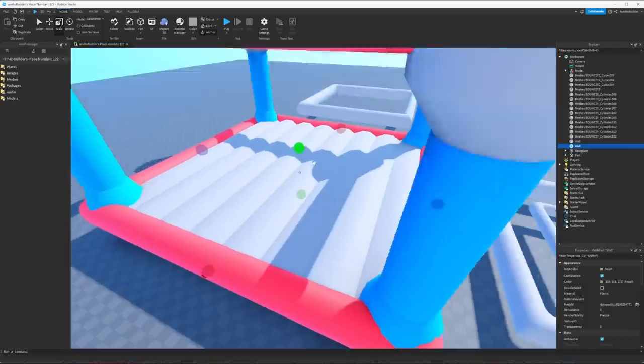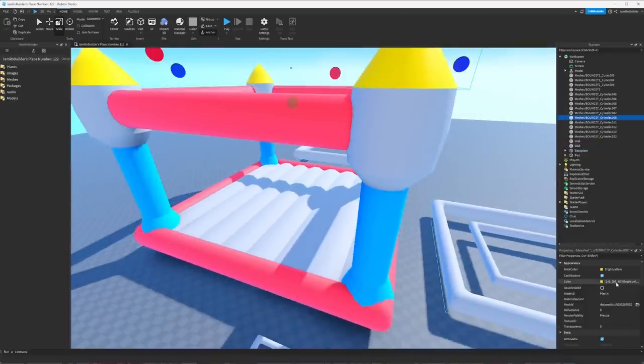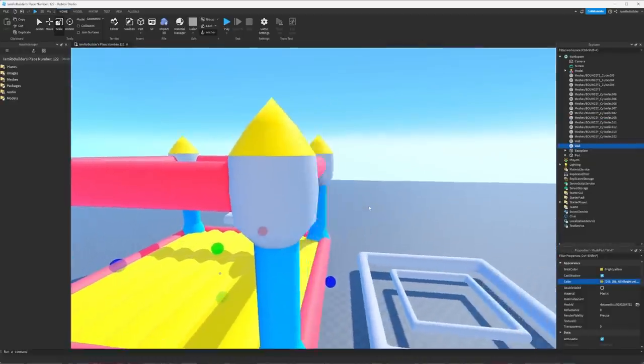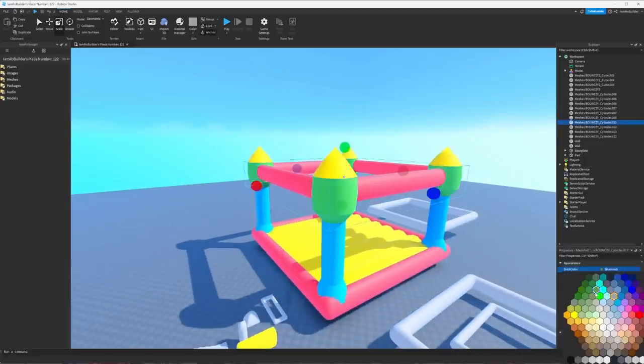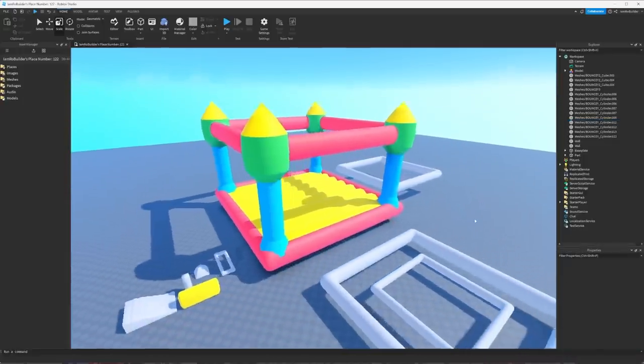For the floor, I don't really know what color. Maybe yellow again? We can always change it later. Oh, yeah. I think that looks all right. And then we have this. What color should we do for these? Maybe a green? Yeah, why not?